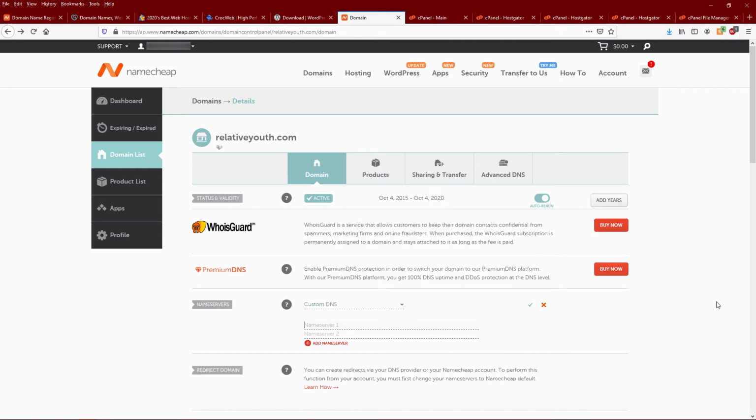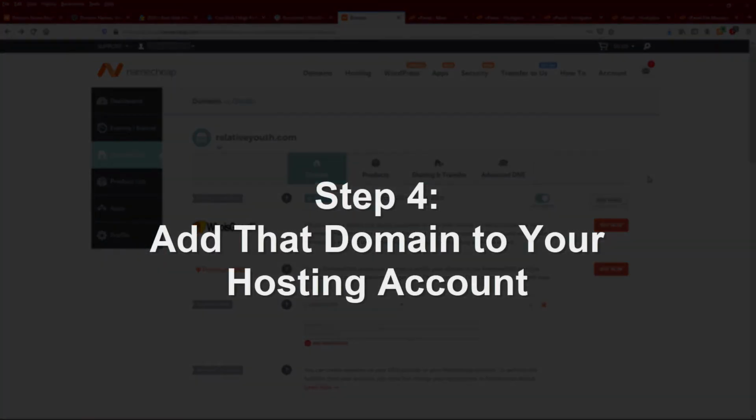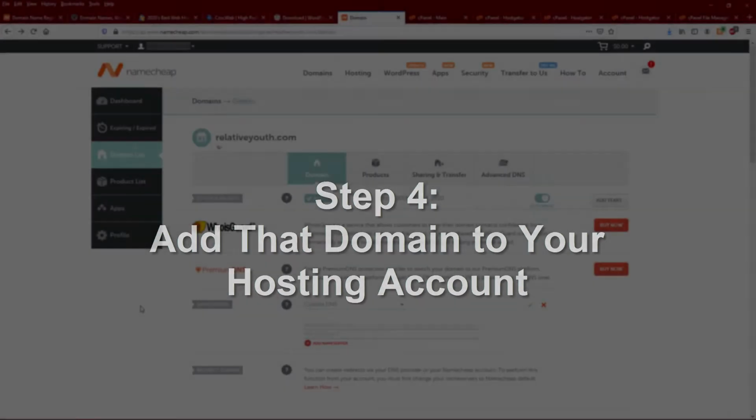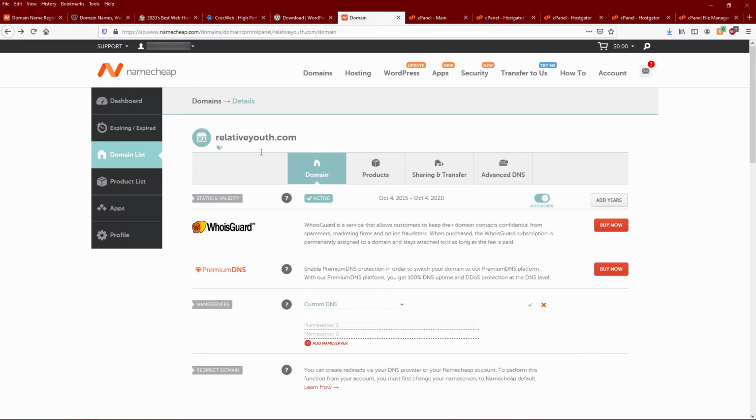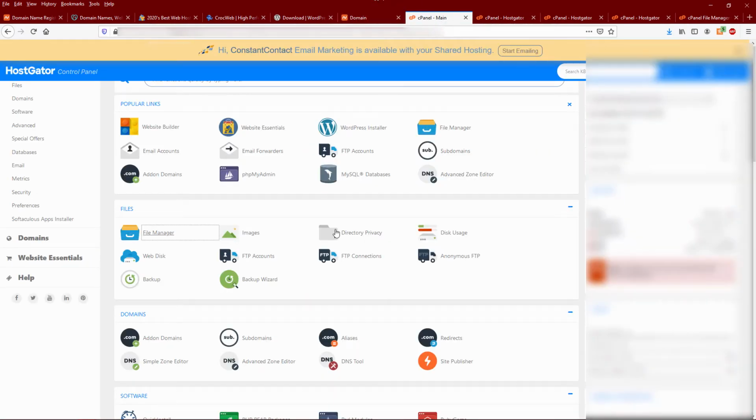All right, so that leads us into step 4, which is adding that domain to your hosting account. Just like we connected our hosting with our domain in the last step, now we need to do it on the other end, on our hosting. We're going to go down in our cPanel, and they give you a link in that welcome email as well to access your cPanel. You might want to make a bookmark in your web browser so you can easily access it.